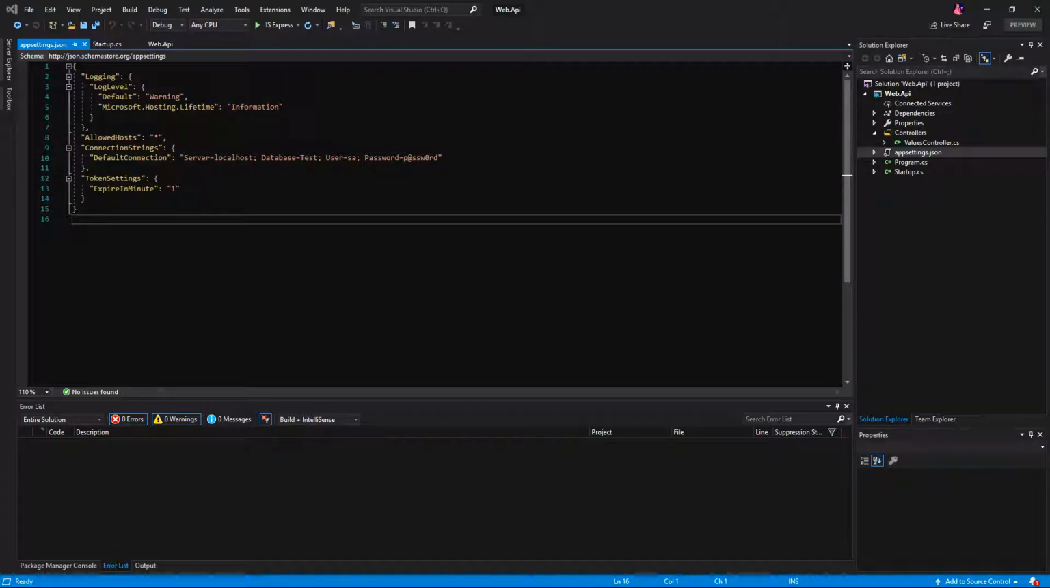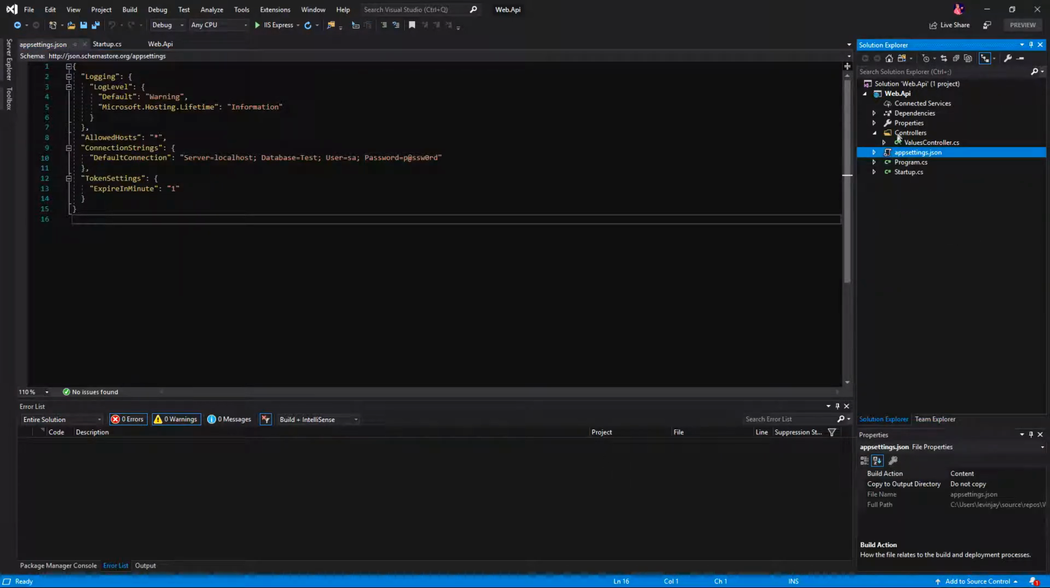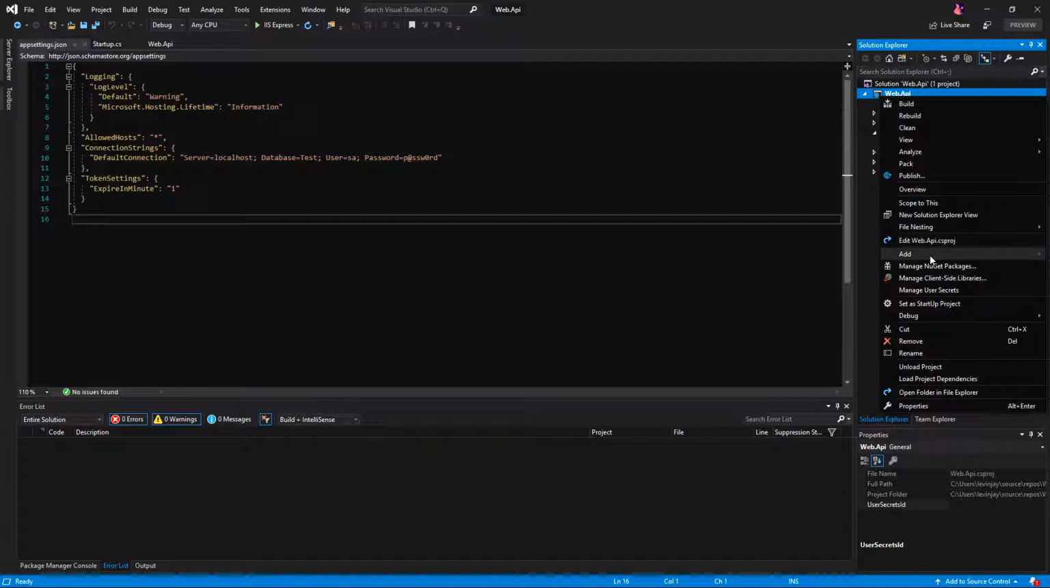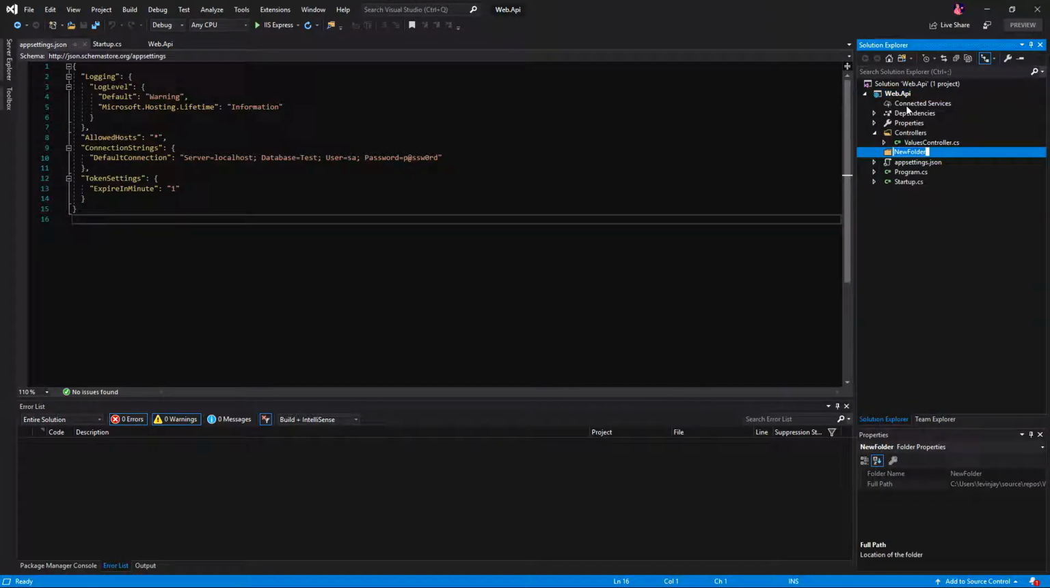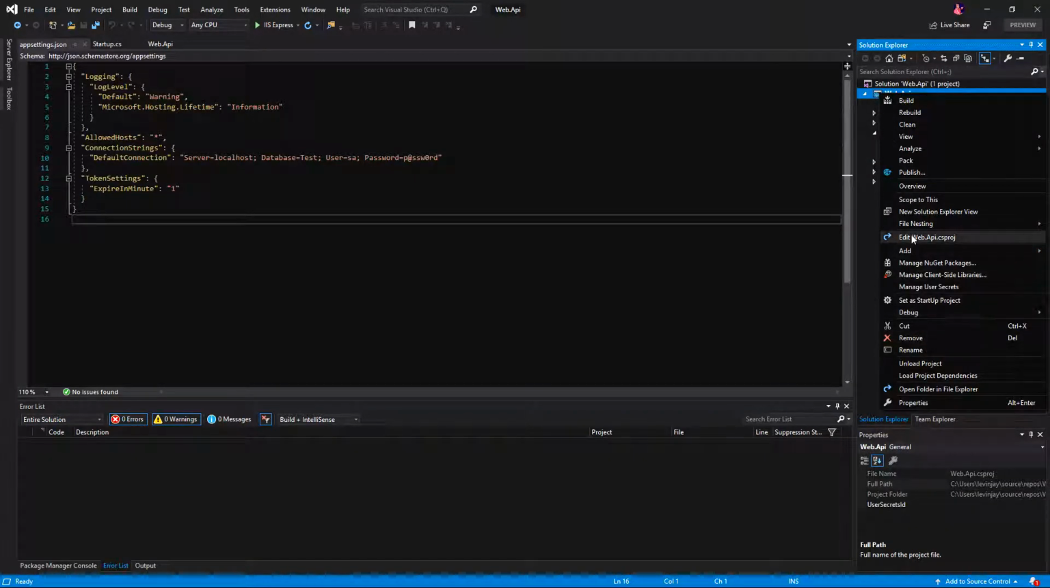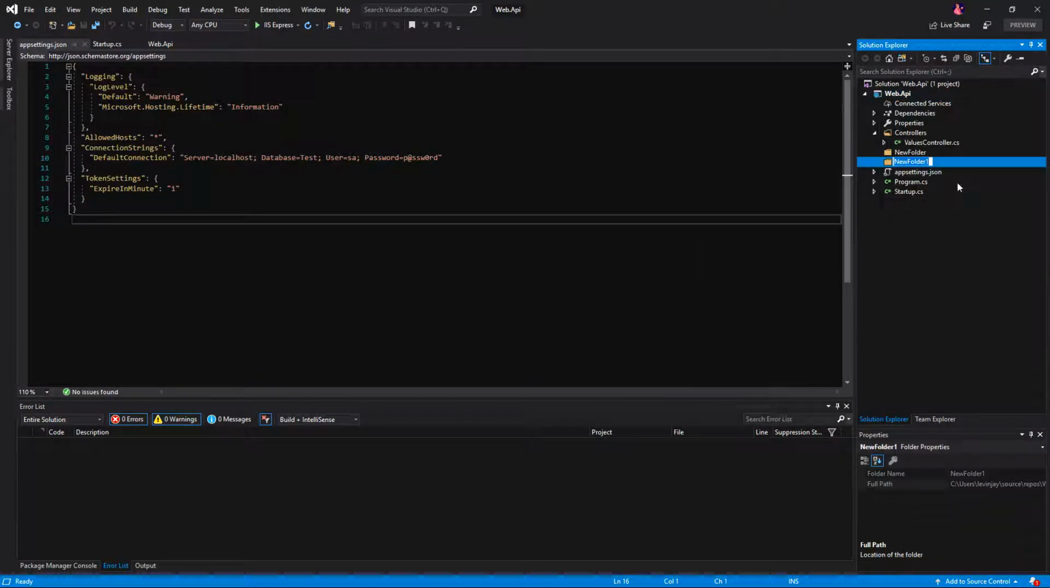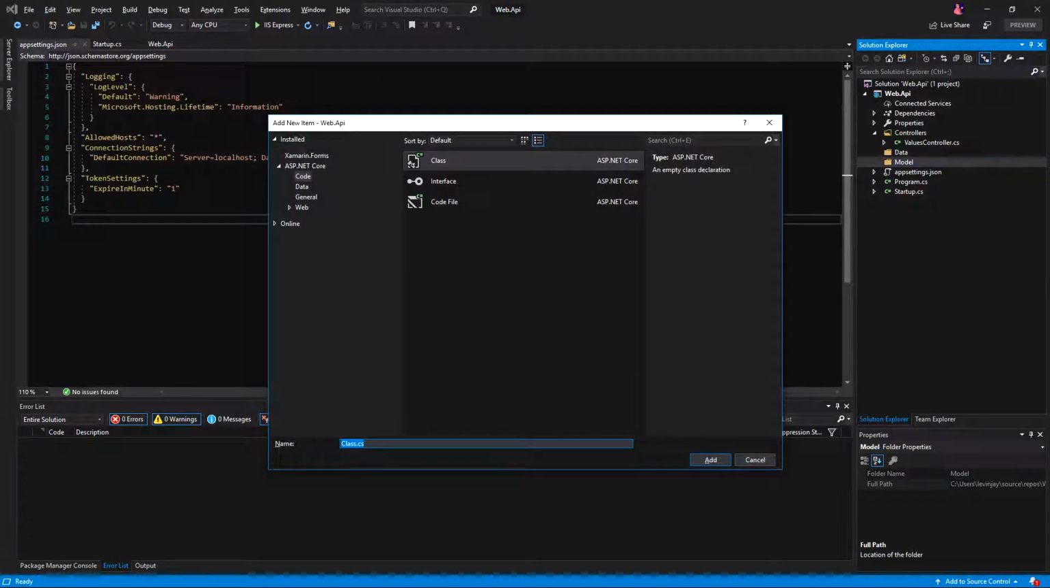So once we are done specifying our application settings, we can add two folders. We are going to specify this folder as Model, and then the other one is Data. And for our Model folder, we are going to create a class. So our class will be User.